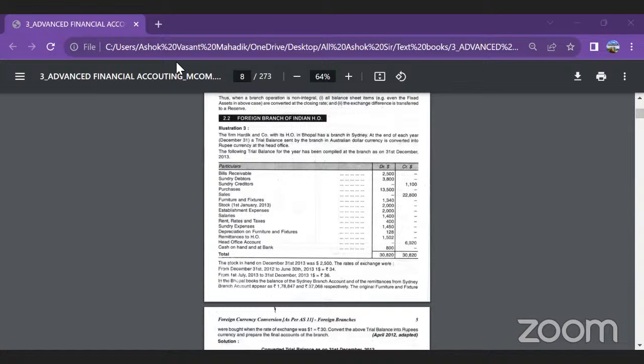Okay. So from December, wait. Some adjustment is there. From December 31st, 2012 to June 30th, 2013, $1 is equal to 34 rupees. For 6 months they are giving one rate. From 1st July to 31st December they are giving us a different rate. So for revenue items we have to take the average, 34 plus 36 divided by 2. So that will be 35.